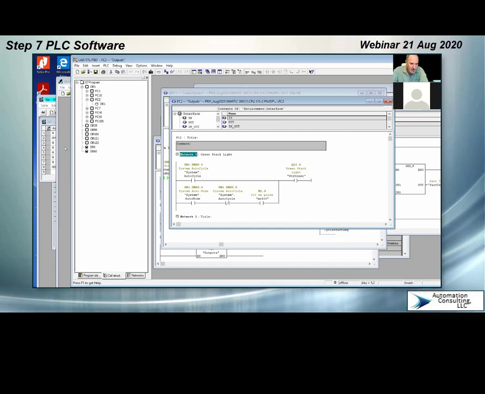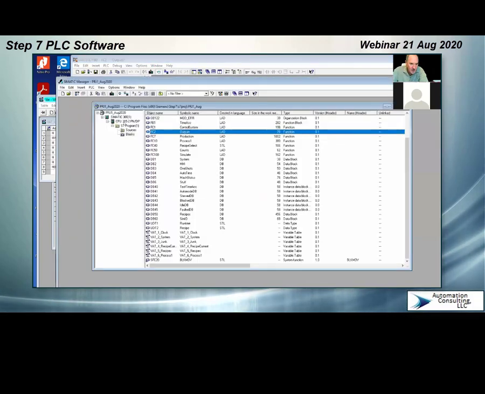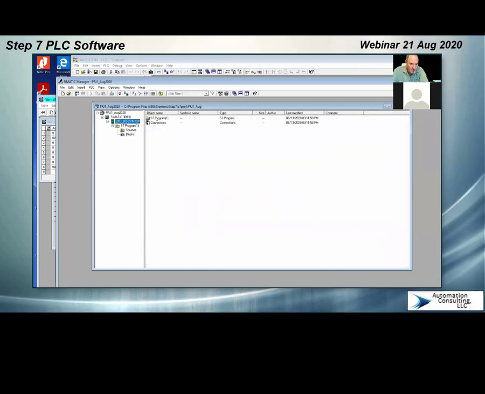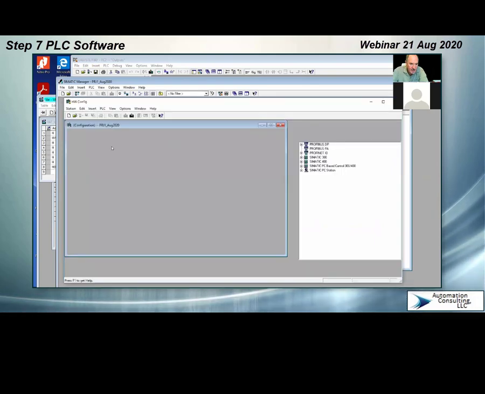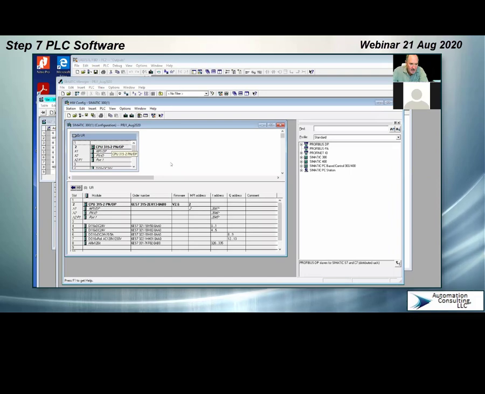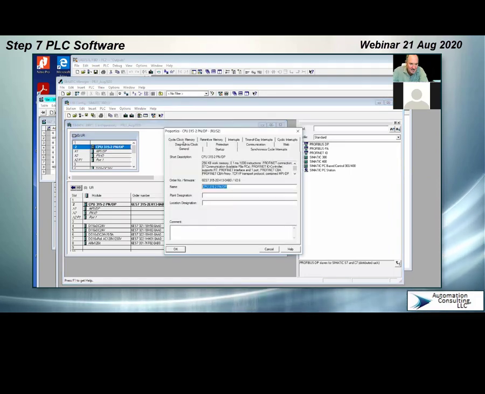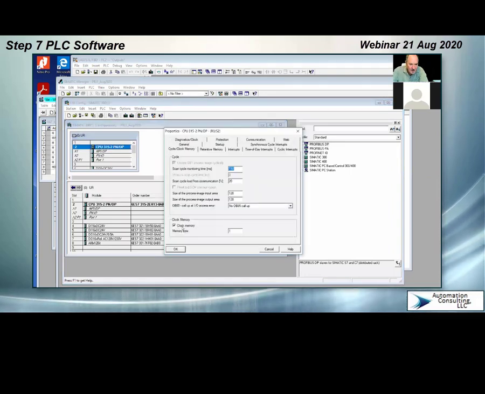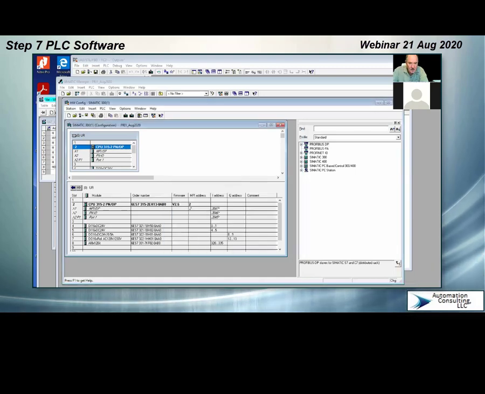So if I go in here to the Somatic Manager and look at my hardware, this is a 315. And right here in this processor, I can assign the clock memory byte, right? So I've assigned memory byte 1, which is M1.0 through M1.7. Right, so we can close this.